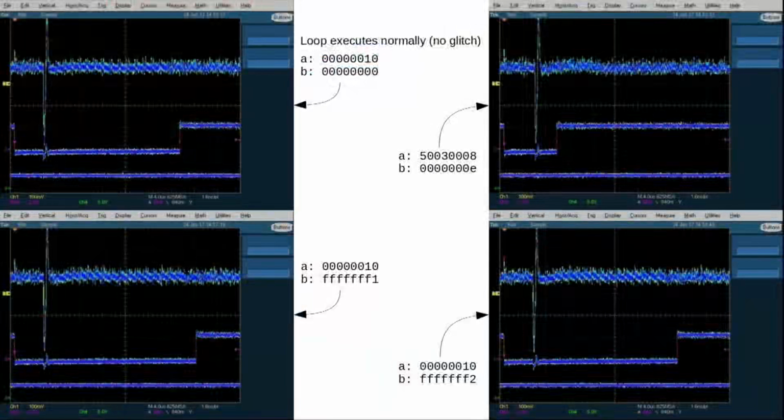So this is showing several screenshots of glitching and seeing different effects out of the chip. At the top left, we have a screenshot of when we did the glitch, but it didn't actually have any effect. So the ending result in variable A was hex 10 and B was 0. Below that, we can see that the glitch had an effect. A ended up with the normal value, but B ended up with the value FFFFFFF1. So what has actually happened here is we can see that the loop was extended a little bit, and so the B variable actually got decremented more times than normal, so it ended up with the wrong value.